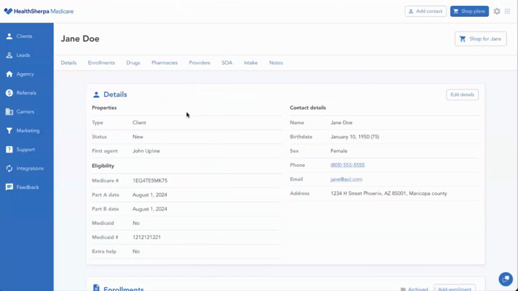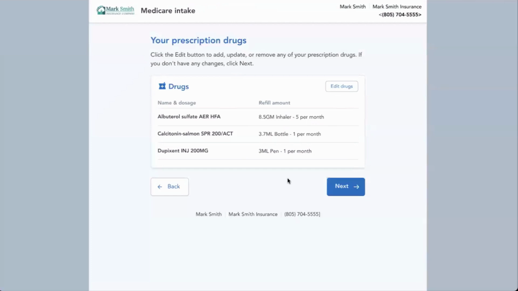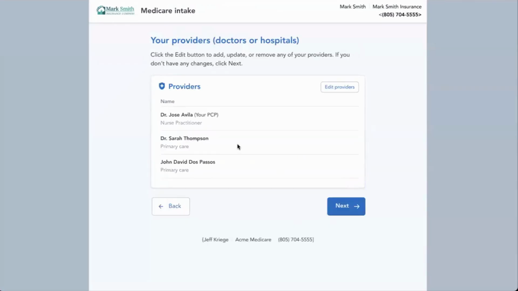Likewise, if you have any drugs on file for them, they're going to see those drugs and they can add, edit, or delete from that list, which will update your system too if they've had any changes to the drugs they take. Same for pharmacies, same for providers too. By the way, this all has been designed to work great on mobile since most of these end up getting done on mobile smartphones.